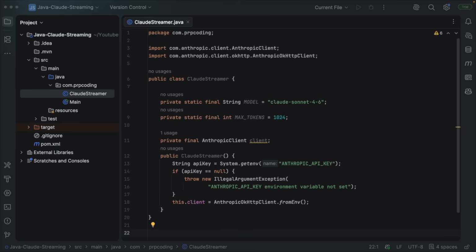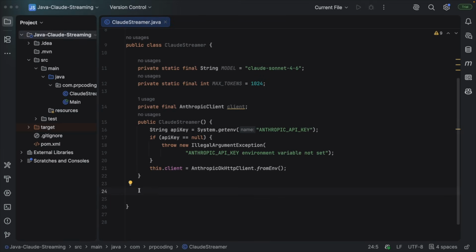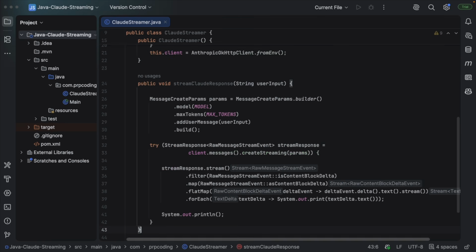Finally, assuming our key is present, we initialize the Anthropic client. Because we are using the SDK, we can simply call the AnthropicOkHttpClient.fromEnv function. This is incredibly convenient because the SDK actually looks for that exact environment variable under the hood to build the client for us. Our manual check right above it ensures we get a clean, human-readable error before the SDK even tries to boot up. Now let me add the streaming function, which is the heart of our application.